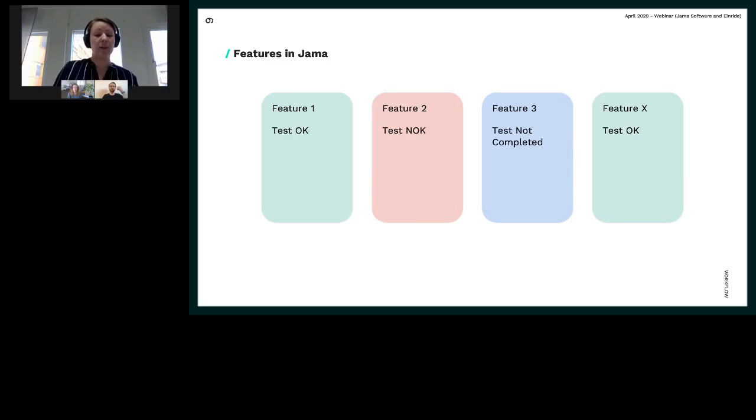We have the features that are deployed and developed, and we can see that they have a test result that is okay. We then have the features that we develop but are not okay to deploy. We can see that they have a not okay test result. And then, of course, we have the features that we just started implementing, and for those the tests haven't even completed yet.